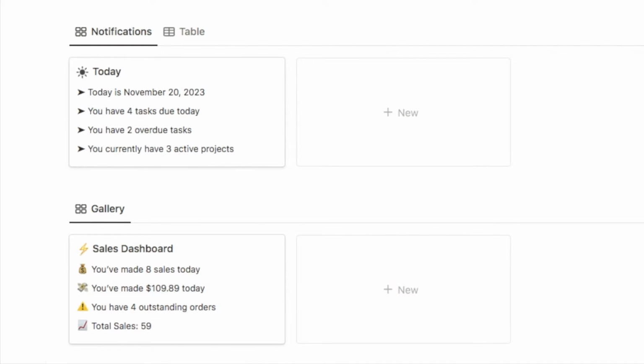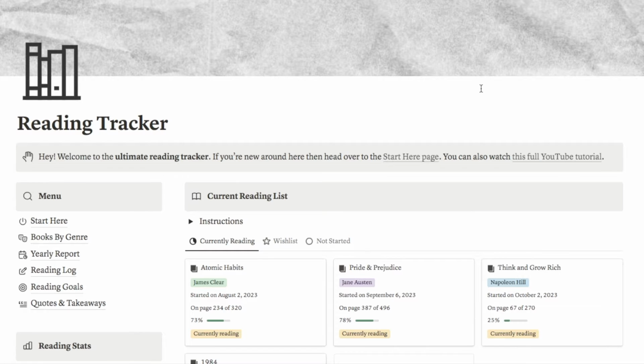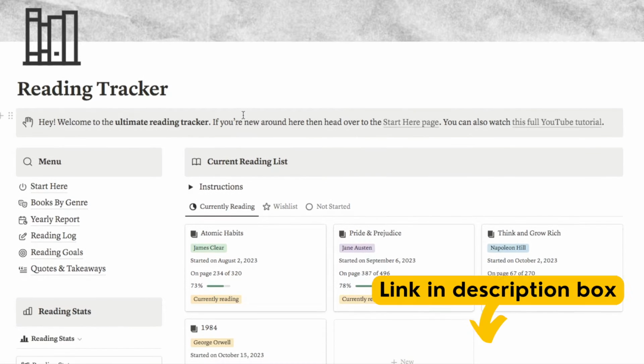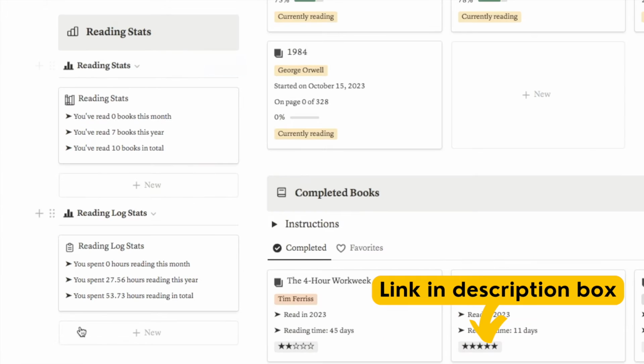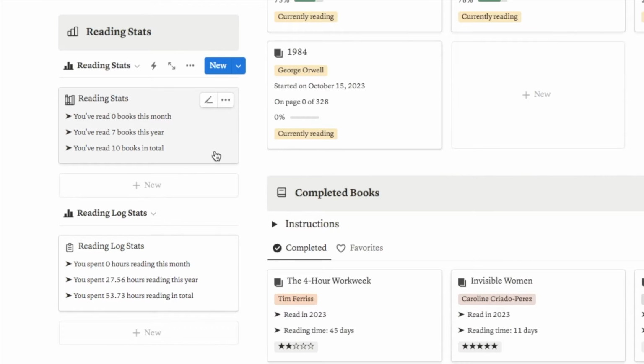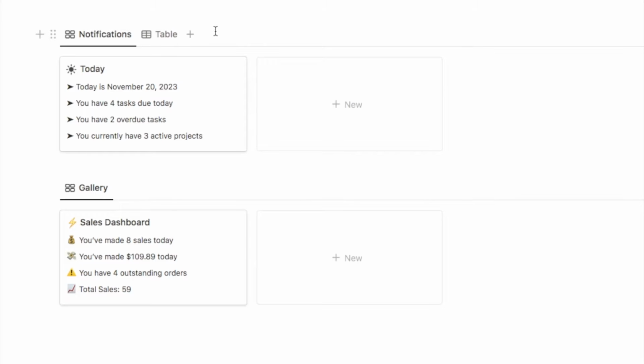And then down here, I also have this sales dashboard, which would give you an overview of how many sales you've made today and an overview here of your orders. I also utilize this feature on my reading tracker template, which is available on my store, by the way, if you're interested. So I have this reading stats section here in the sidebar, so it will give you an overview of how many books you've read this month, how many you've read this year and in total, and it'll also tell you how much time you actually spend reading as well. So in today's video, I'm going to be showing you how to set up this notification center, which is for a task list or a project list.